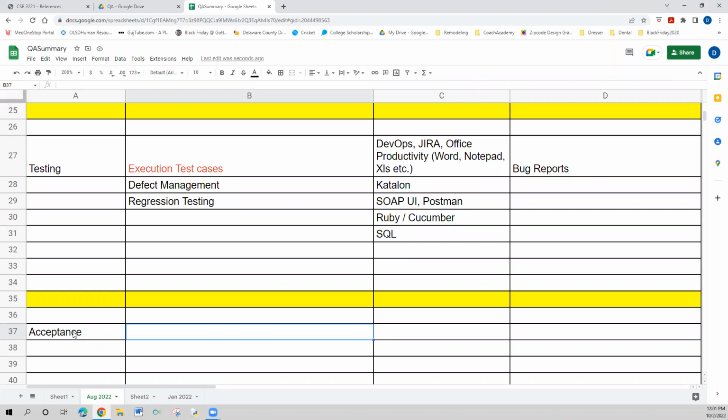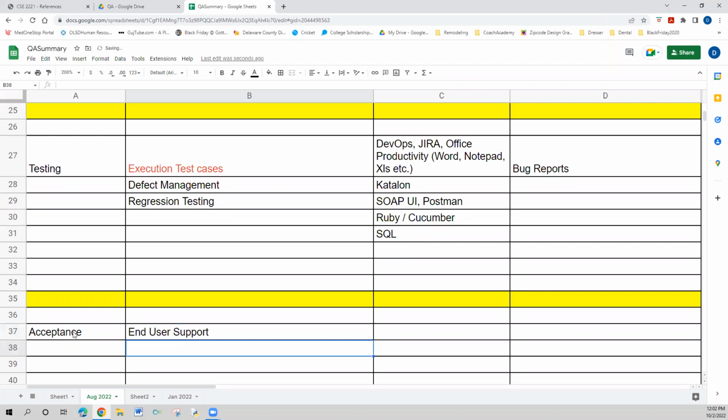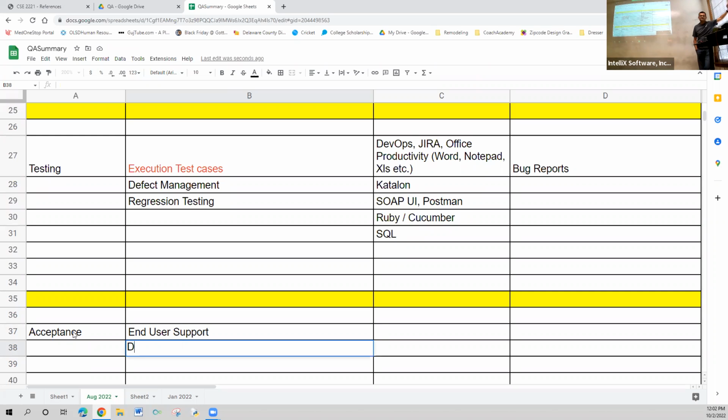Okay, so I heard Eric saying we don't do anything as quality assurance. Everybody good with that? With the user, we'll sit and use the system. So it's end user support? Yeah. Is that what you're saying? Okay. What else? Yes, Bonavancha. Defect management. Defect management, okay.